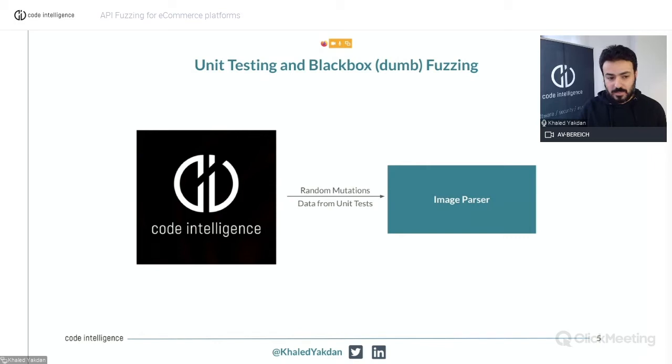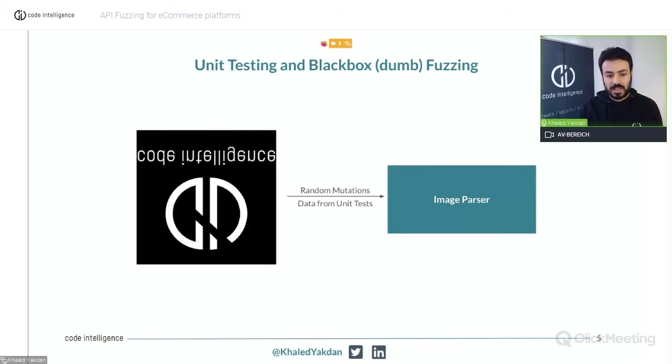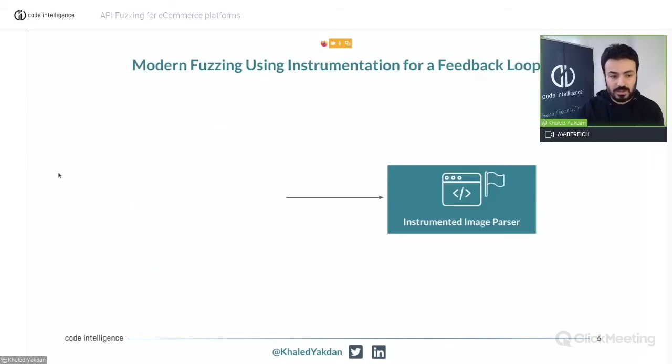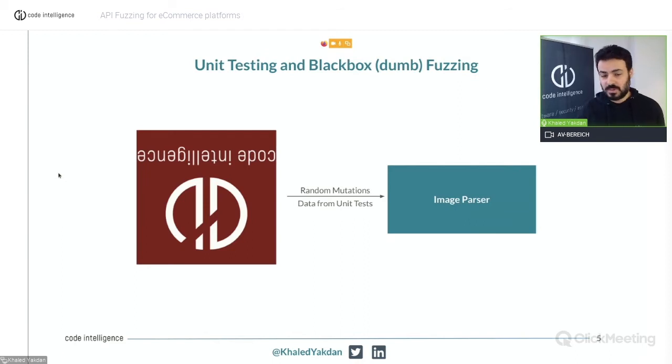It can mutate some bits and bytes, it can change the color, and so on. But some mutations might render the format of your inputs incorrect, meaning that you just generate invalid inputs.